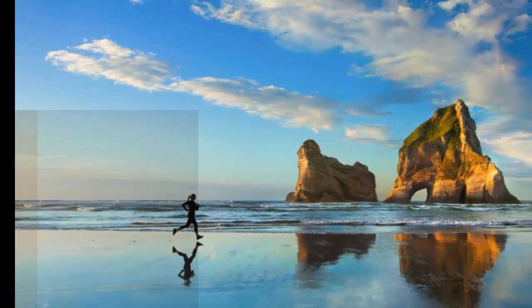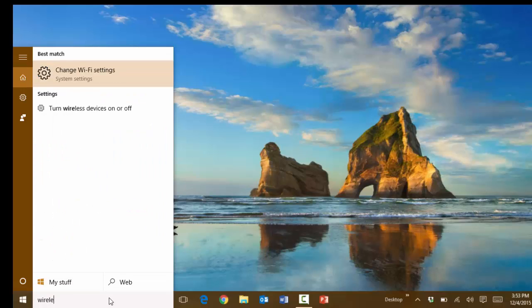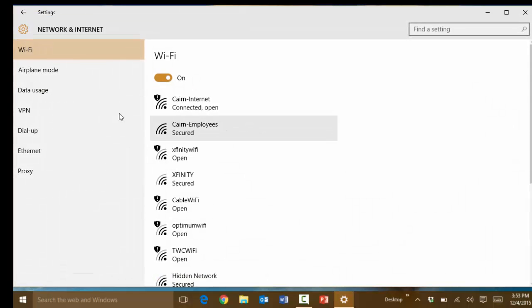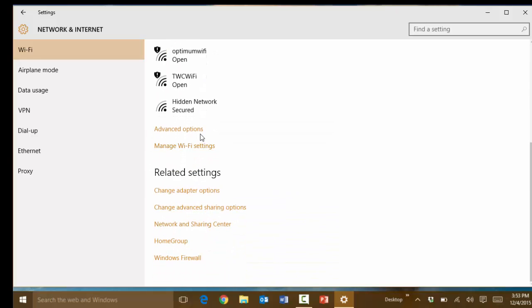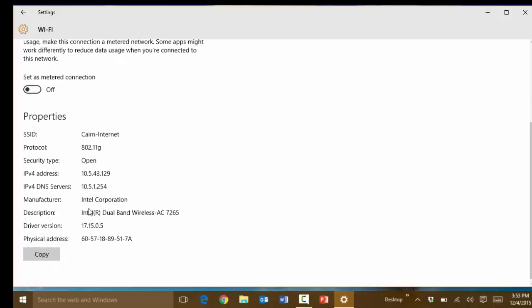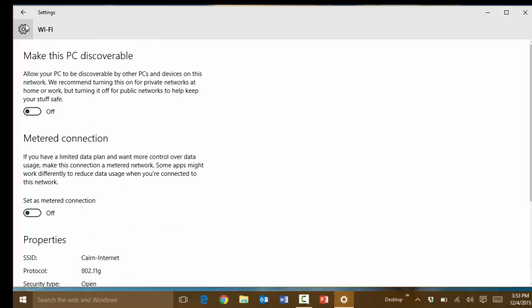Now, the other thing that you might want to consider is wireless settings. Under change wireless settings over here, there are also options that you can choose to customize. For example, make this PC discoverable. You could choose to have that as off. And that's one setting here.